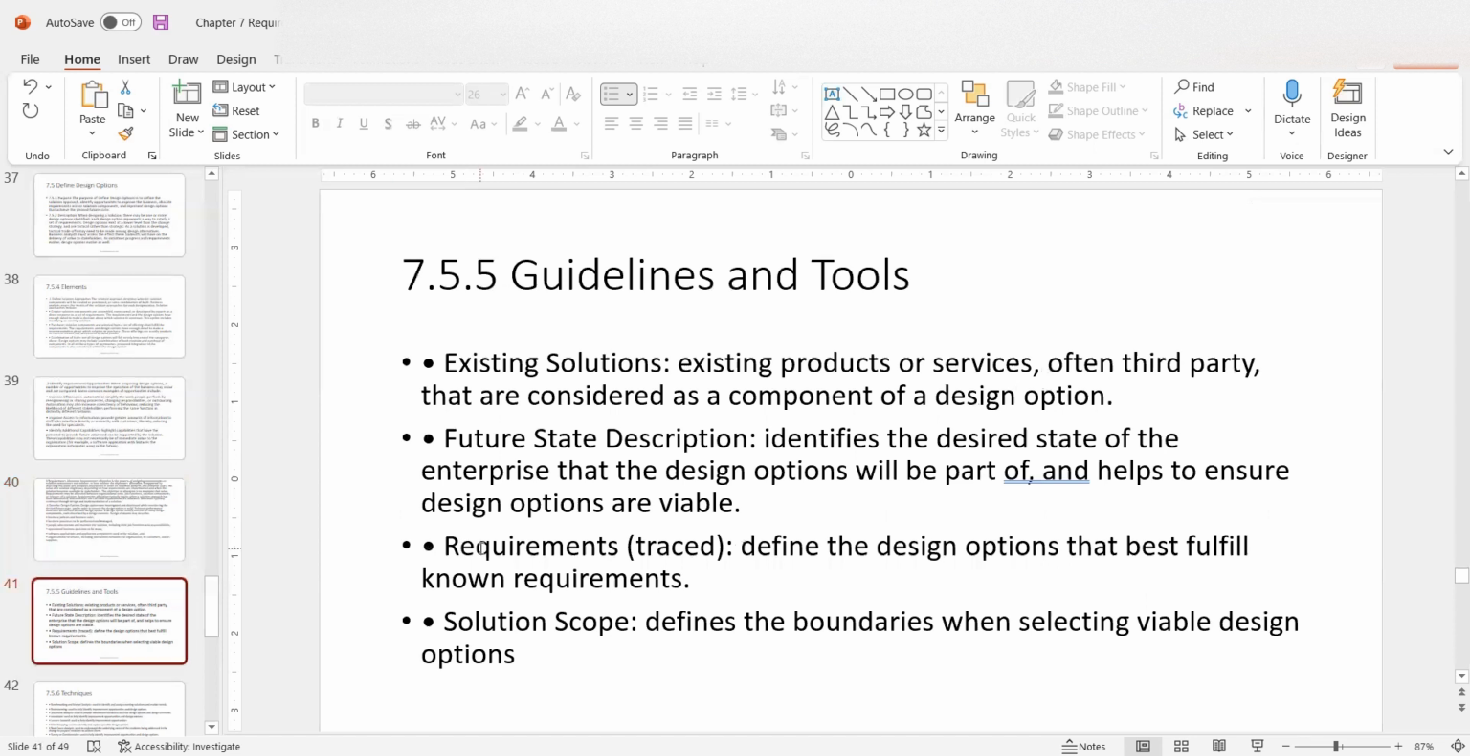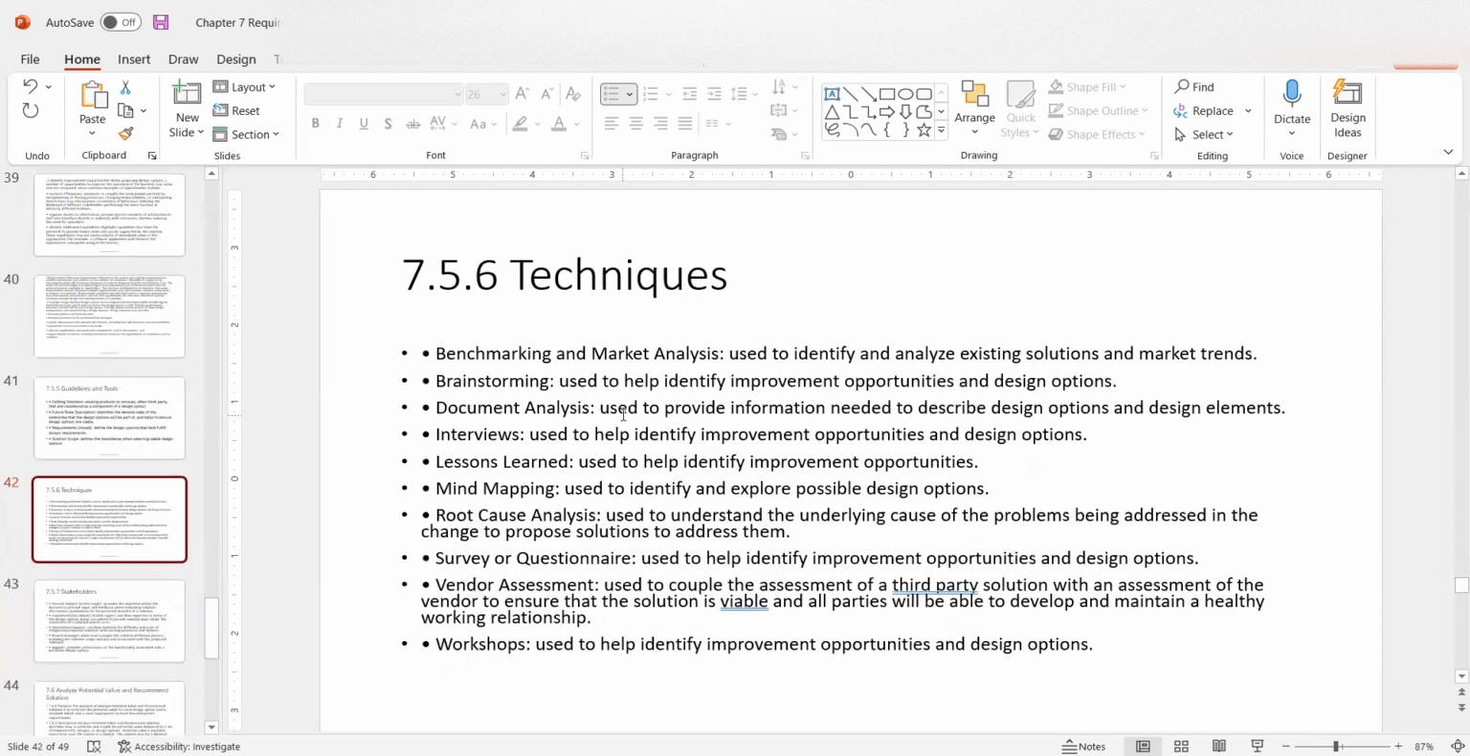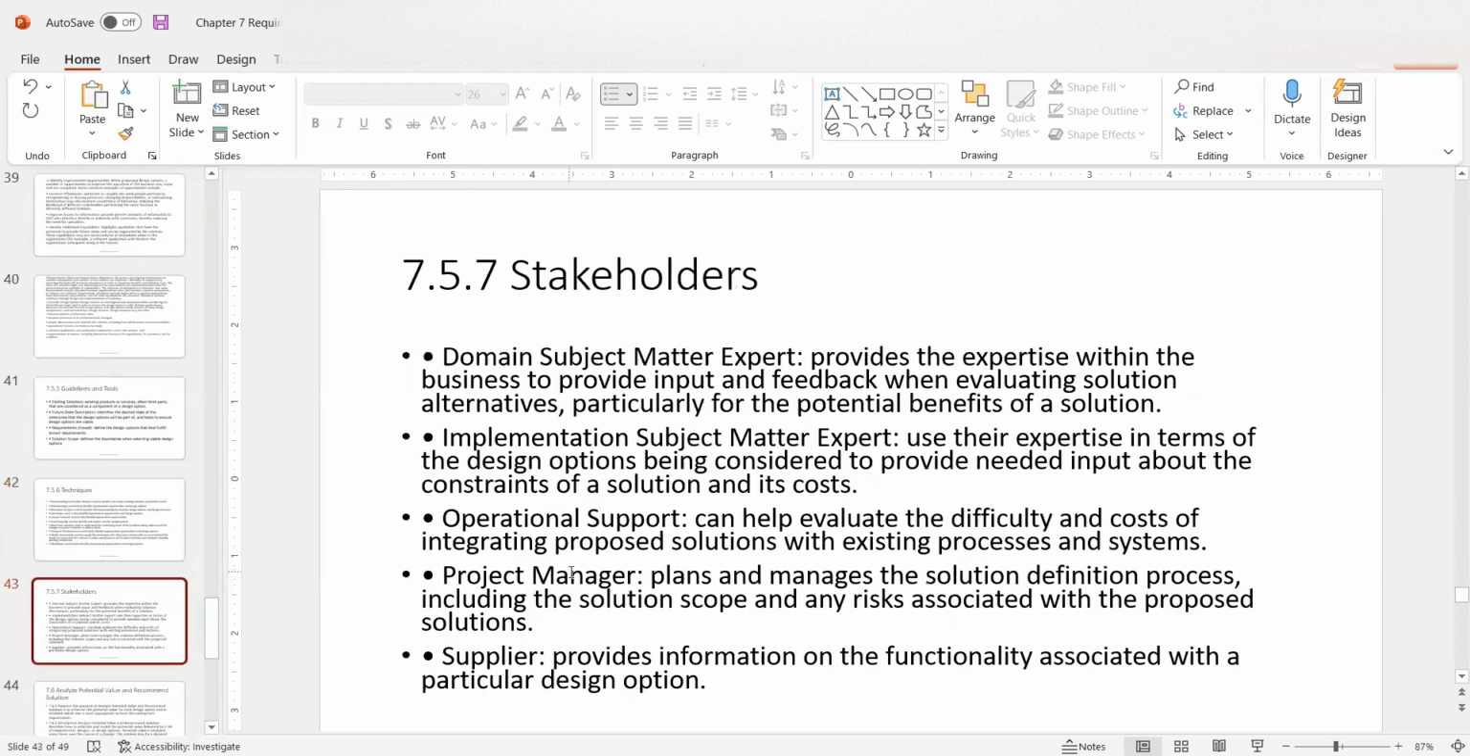Some of the guidelines and tools used here are existing solutions, the future state description, requirements that are traced, and solution scope. Some of the techniques used here are benchmarking and market analysis, brainstorming, document analysis, and a couple of more. Some of the stakeholders here are domain subject matter experts, implementation SMEs, operational support, project manager, and supplier.